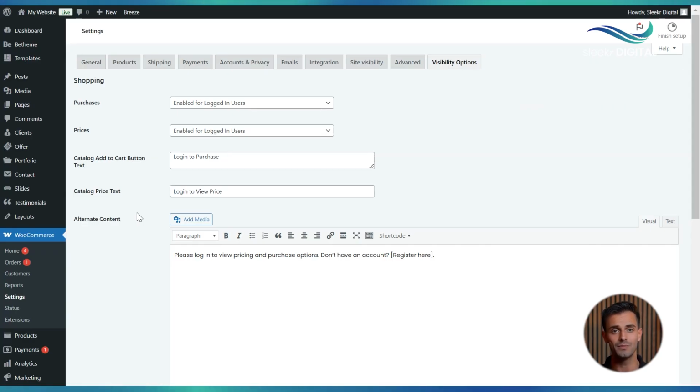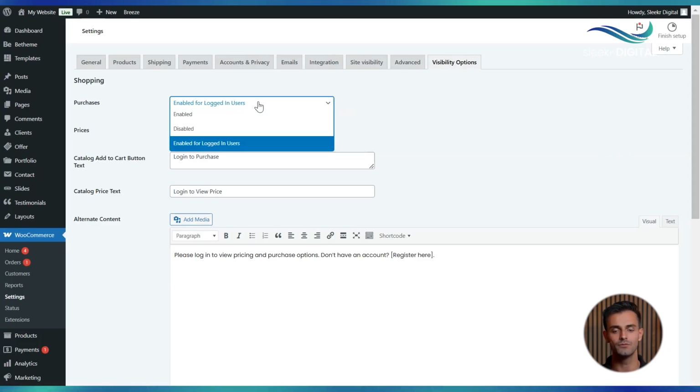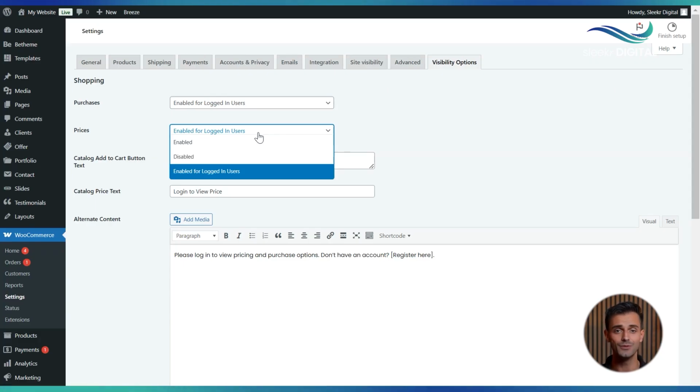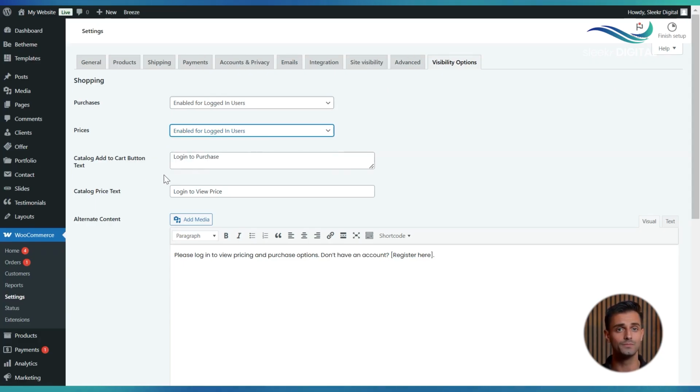Now let's review the main settings. Under Purchases, you can disable or enable purchases for all users or only for logged-in users. For prices, you can show or hide prices for all users or only for logged-in users. You can customize the catalog's Add to Cart button text and the catalog price text. You can also add alternate content for users who are not logged in.